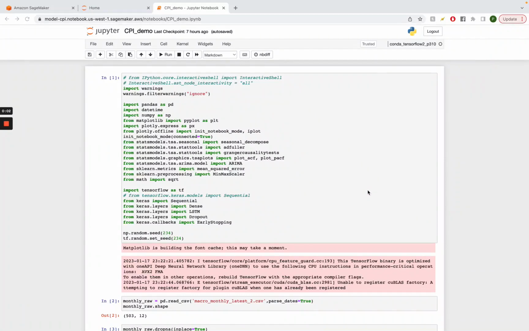Hello, my name is Ryan and I'm a data scientist at Lux Digital. Today I'll be going over an LSTM model that predicts the Core Consumer Price Index.